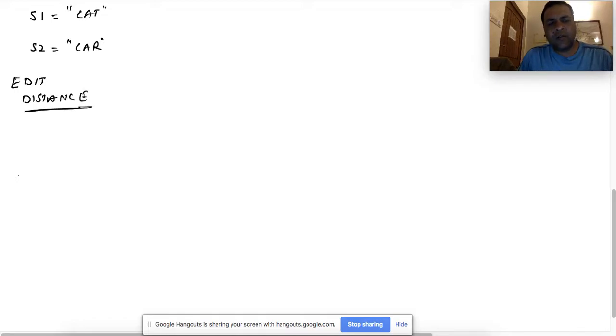So two strings are given. We have to find out what is the distance between these two strings, right? When I say distance between these two strings, I mean how many operations are required using which I can make S1 equal to S2, right? Now, what are the operations that I can perform? I can perform one of the three operations.